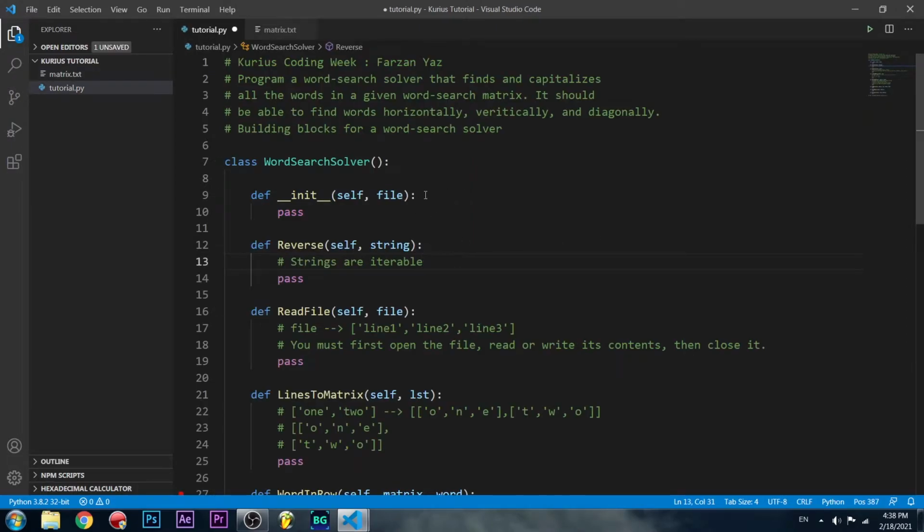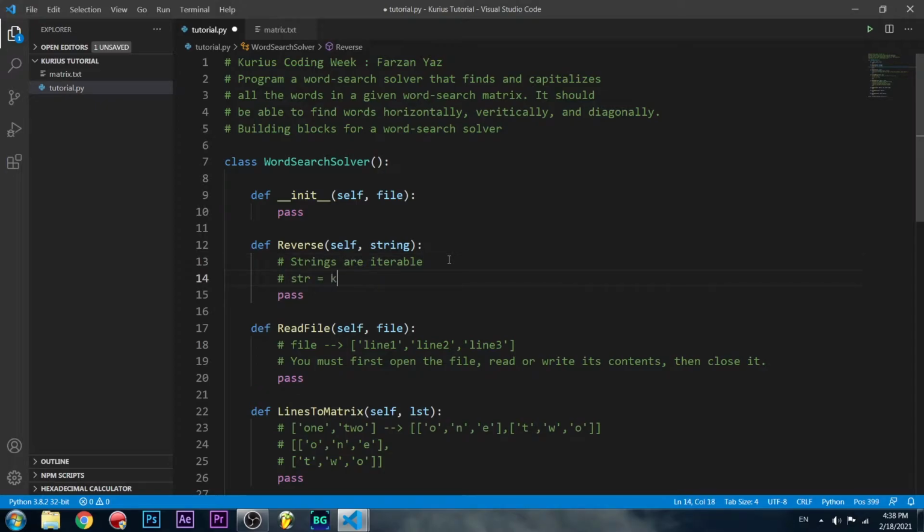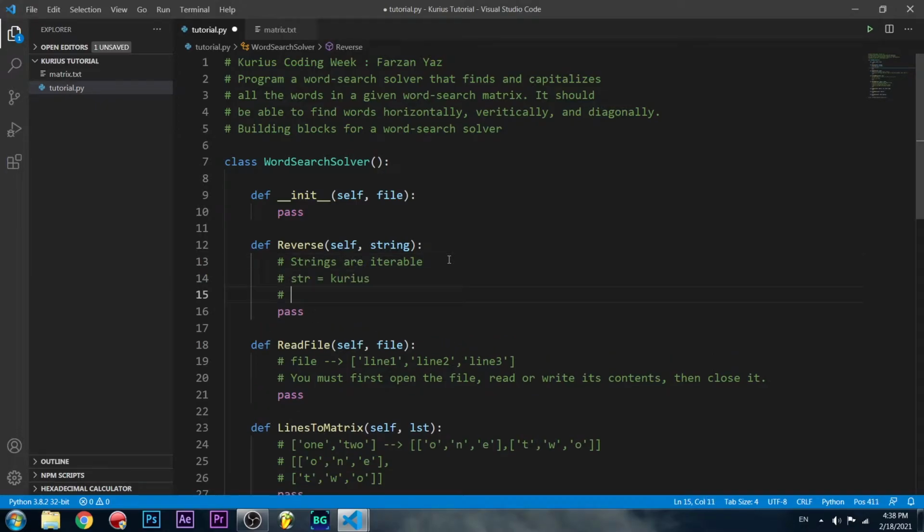Skipping over the constructor method for now, let's take a look at reverse. This is going to be helpful for finding words that are backwards in the word search. So in Python, let's say you have a string set to Kurius. If you would call the string at 2, this would call the second element of the string. So 0, 1, 2, that will give you R, right?